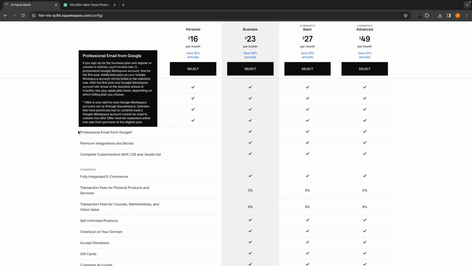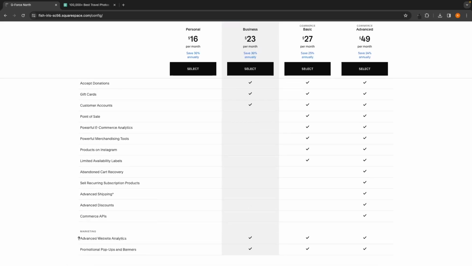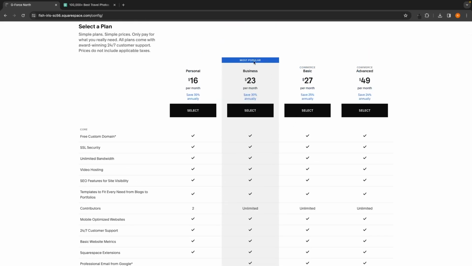The main ones are going to be the professional email from Google. This is super handy to make your website even more professional. And then you also get these website analytics and so on. Usually I do go with the business plan. However, you can definitely go with personal, and then if you feel like you do need business in the future, then you can just go ahead and upgrade.